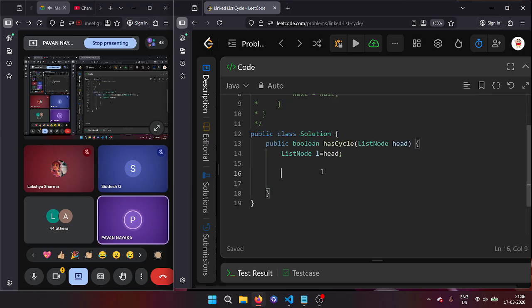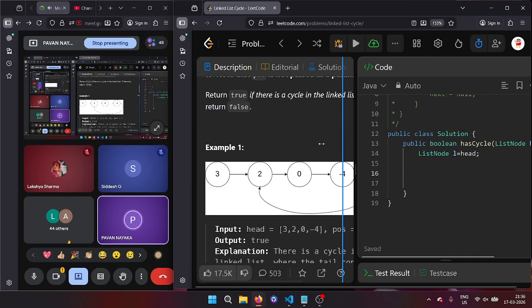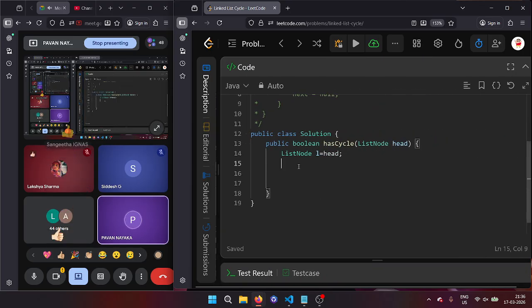Shall we start now, guys? Ready? This program is to find the cyclicity. I told I have to store the addresses. I will create a hash set. I need not focus on data type and all. Hash set h is equals to new hash set.